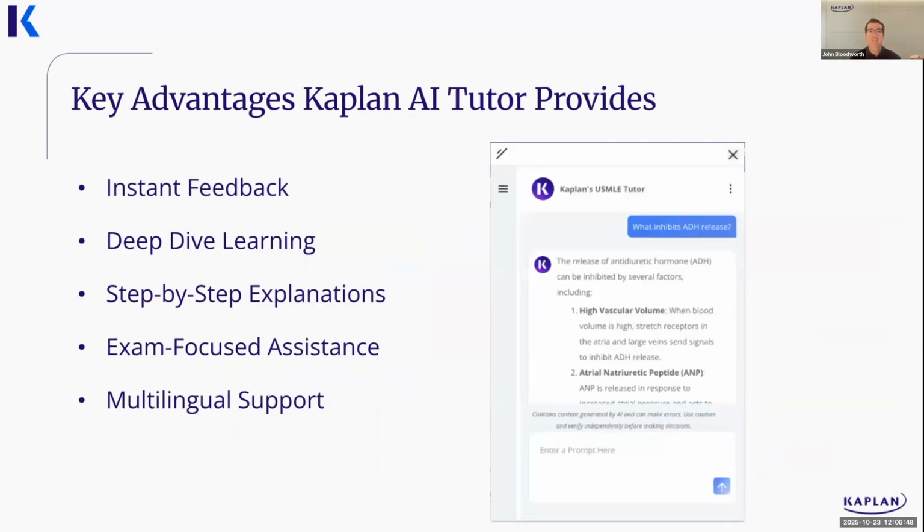The advantages of Kaplan's AI Tutor are numerous. Students are able to use it for instant feedback, immediate explanations to clarify both right and wrong answers, deep dive learning, in-depth topic insights for a more thorough review when asked, step-by-step explanations, guided learning to improve performance and test taking, exam-focused assistance, performance-based recommendations, study planning, additional similar multiple choice questions when asked, flashcard content, and whatever someone would normally seek from AI. Last but not least, there's multilingual support.